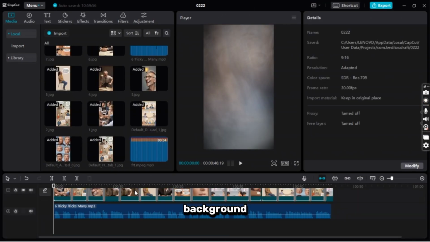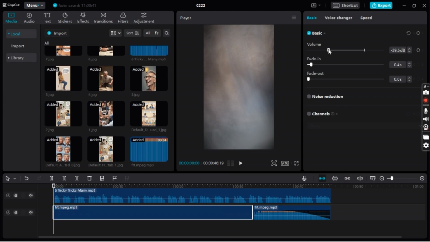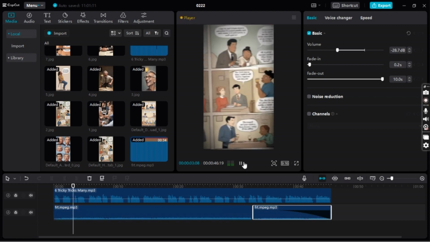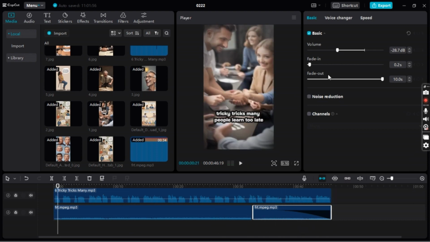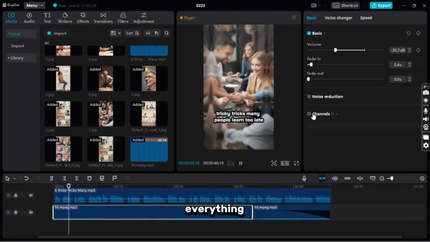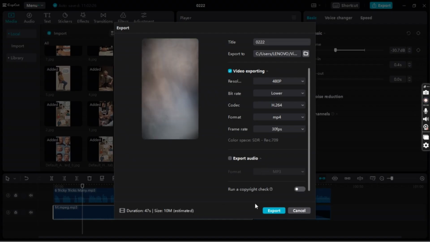Don't forget the background music. Incorporate suitable music to enhance the mood of your video. Once everything looks good, export your video with the recommended settings to optimize its visibility on YouTube Shorts. Consistency is key on YouTube, so aim to upload at least 4 videos per day.